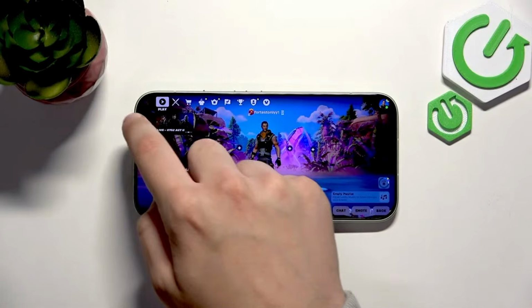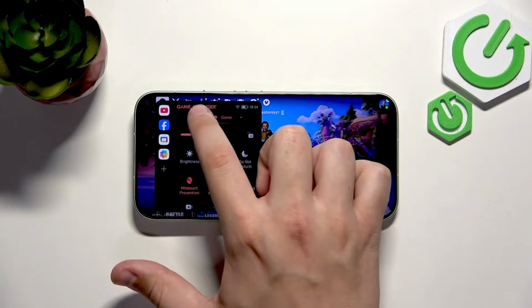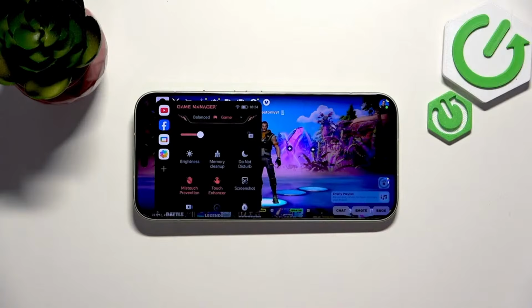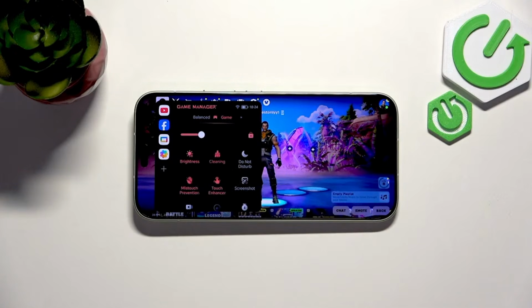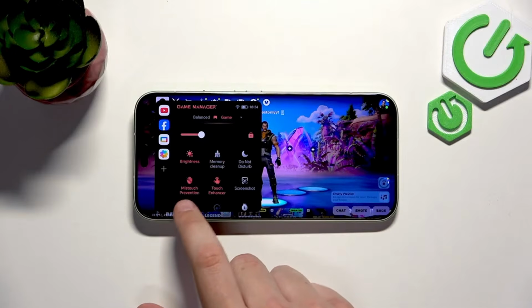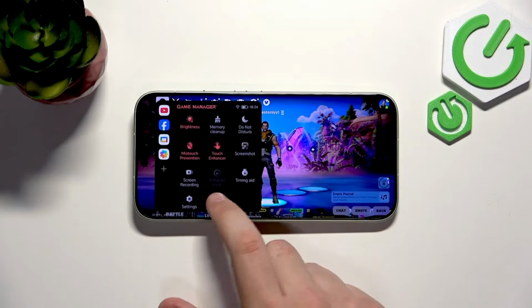And what we're going to do next is we're going to swipe up from here. The game manager should be set to game instead of balanced. So switch it up to game. Here you guys can change our brightness. Of course, we're going to clean our memory first. And of course, we want to make sure that there's mistouch prevention and touch enhancer enabled. So we got everything done for the games.